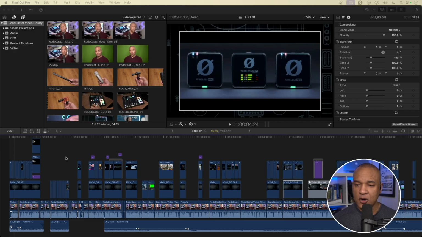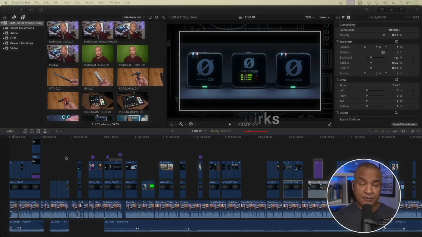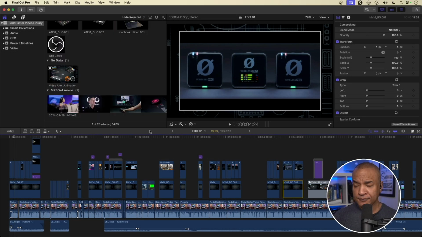With Final Cut Pro, because Apple has worked very hard to streamline the interface as much as possible, in that effort to keep things streamlined, some things can be hidden. Let me give you an example.